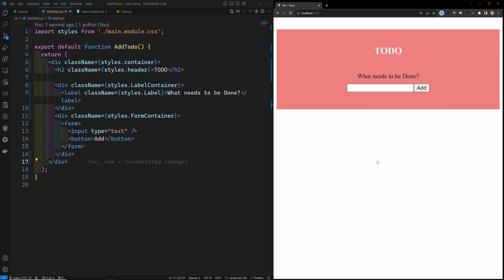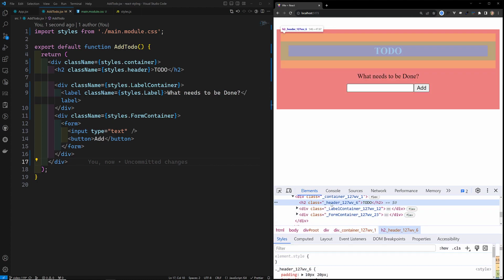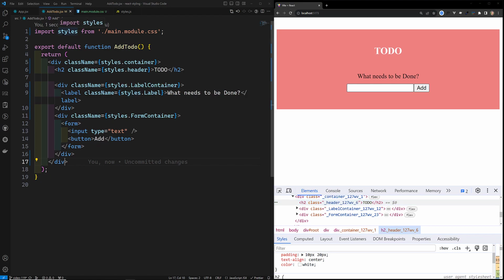Let's try to inspect element here. If I do the inspect element and see the output for this one, this is our header, and if you see 127wv_6, you will be able to see some unique ID has been added here, and you will see .header_ like this. So there will be no overriding of the styles. Now if you want to use it in another React component, you can use it without any problem. And if you have some other CSS style sheet with the same container, these two styles will not be overridden. That is the main thing.